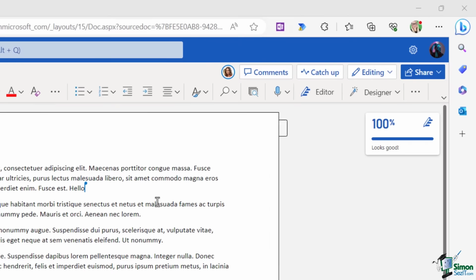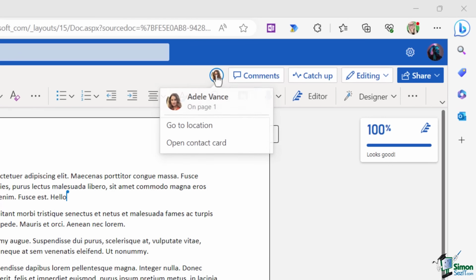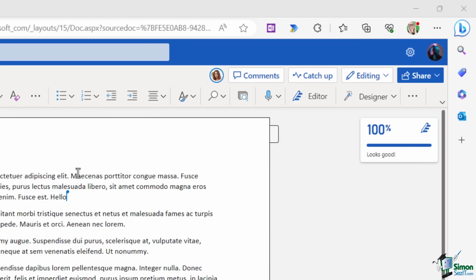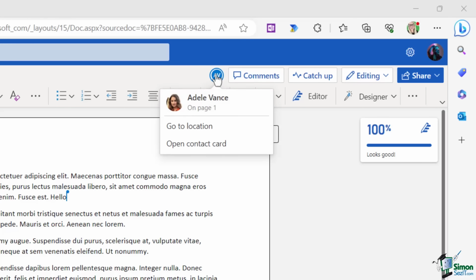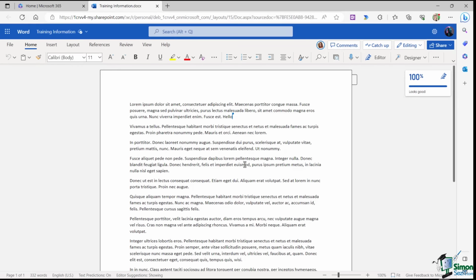Another thing you'll also notice is that you will be able to see the profile photo of anybody who's currently in this document with you. So if you take a look at the top next to comments, you can see Adele's little icon just there. If I hover over, it's telling me that she's currently clicked on page 1, and I can even jump to her location in the document. And the final point worth noting is that co-authoring is only available when you're working in the online version of your Office applications.